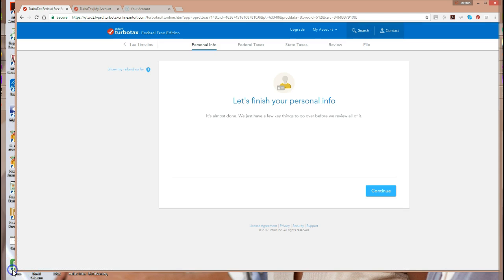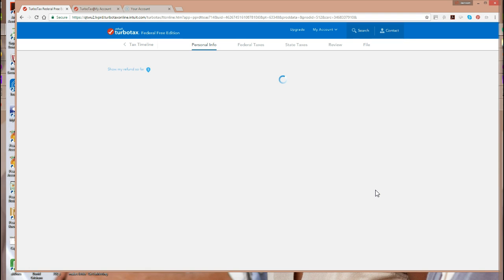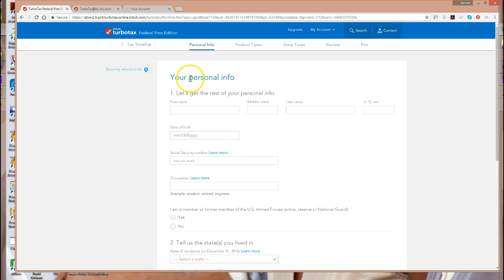TurboTax Online. Okay, so once everything has been imported, now it'll bring you to your tax timeline, or your tax return, where you can actually begin on that personal info. So it says, let's finish your personal info. Okay, and so here, folks, as you can see, we're in the federal free edition. Okay, so now actually it charged me, and we have to still enter a few information. So let me go ahead. I'm going to put first name is account. All right, last name squad. We're going to enter all this information.